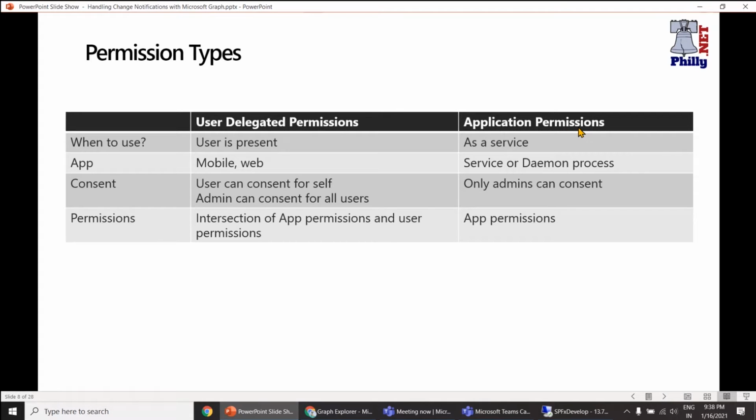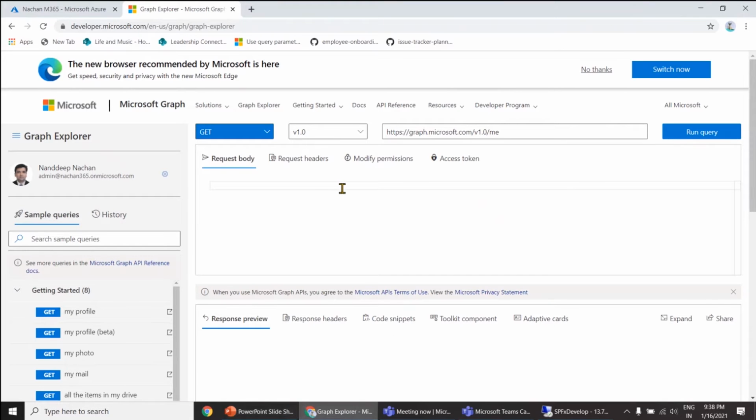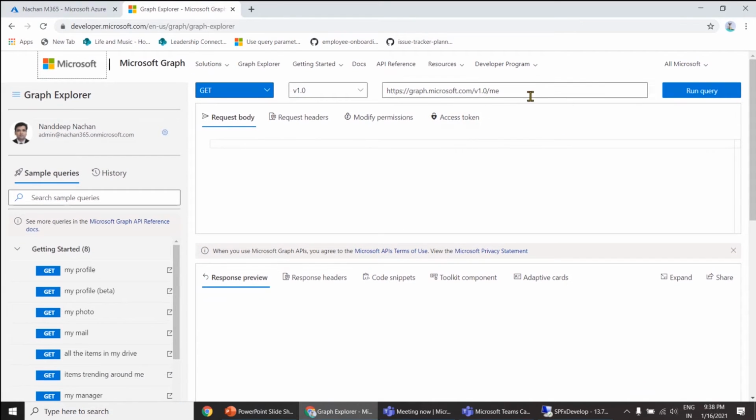So the important thing to note is that admin consent is required for both user delegated and application permissions. So now let's look at the demo. Graph API can be accessed via a single endpoint, which is https://graph.microsoft.com. We can use the tool aka.ms/ge, that is Graph Explorer, to easily test out Graph endpoints.